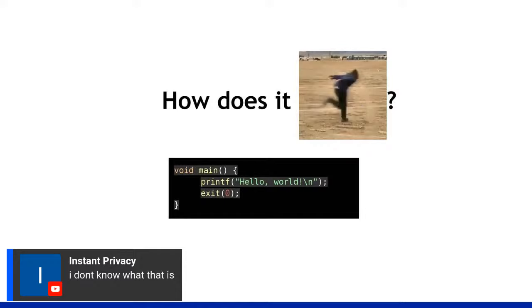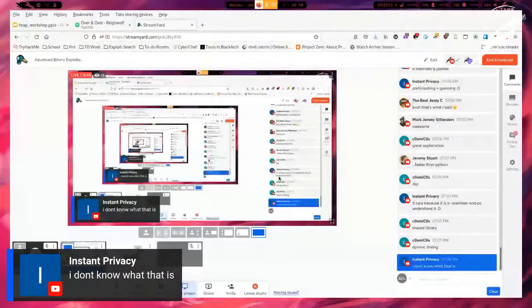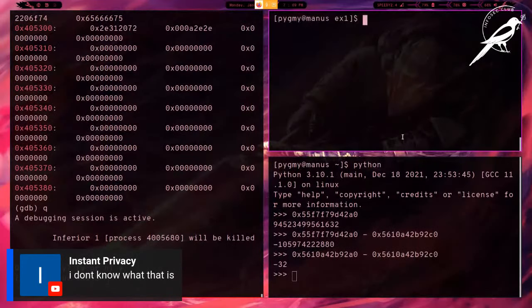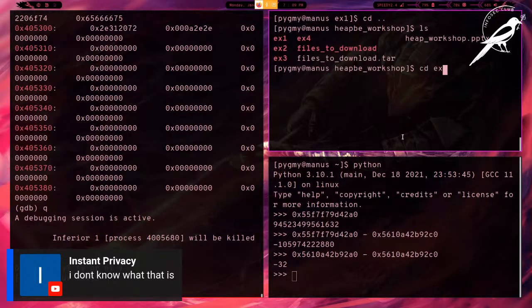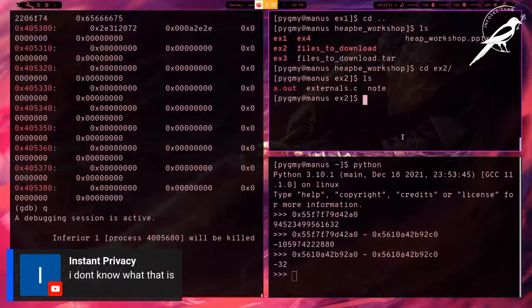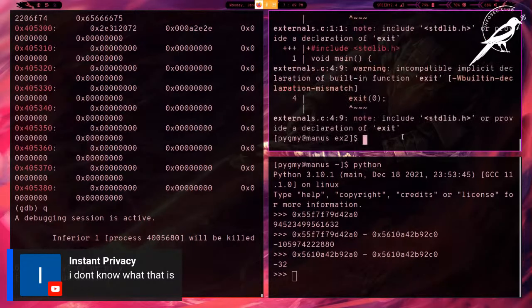I'm going to cover what dynamic linking is in just a second, but I just wanted to make you guys think about where these functions actually come from. So I'm going to share my screen for a second. Okay. So let's actually go. Okay. So let's do gcc externals.c.